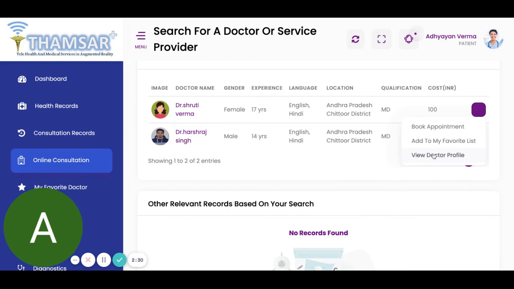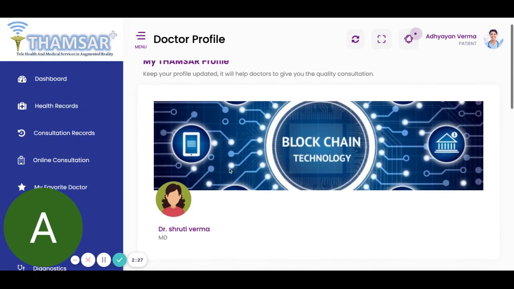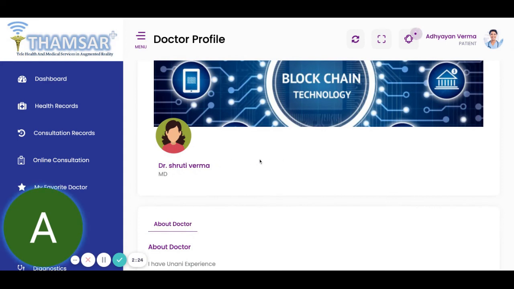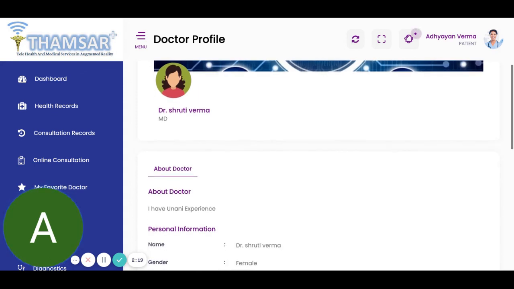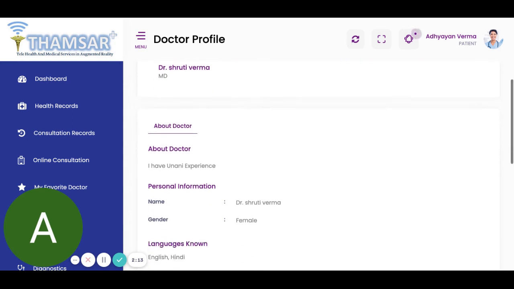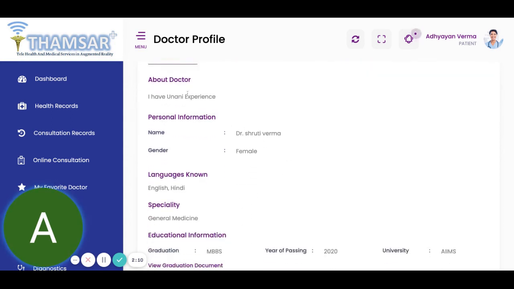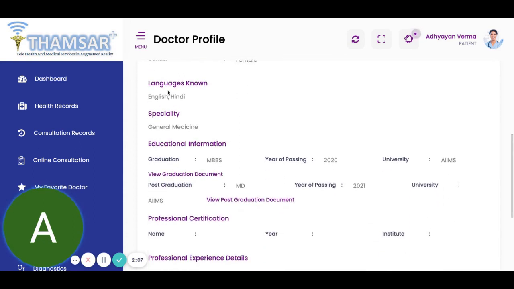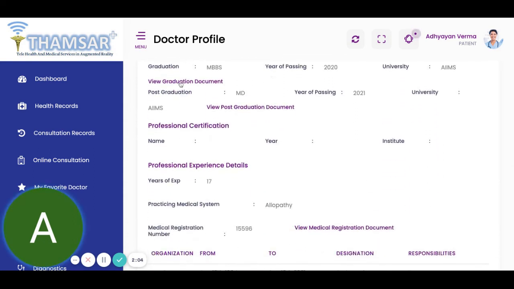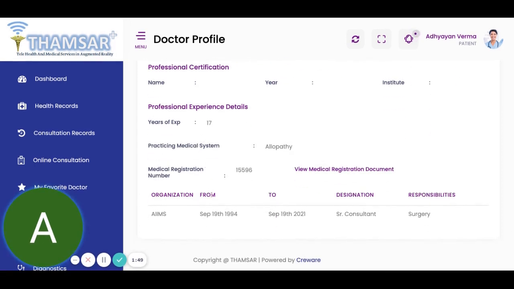After viewing the profile of the doctor, I click on view doctor's profile. It will show me the doctor's image. As you can see, the doctor's other details, which are the contact details, are not showing up. That will only show up when this patient is going to have a consultation which is approved by the doctor and paid. You can see the other information of the doctor, about whatever the doctor has written, the languages, specialty, education information. The patient can also look at the graduation certificates just to validate the doctor's authenticity. By clicking here, they can also look at the post-graduation documents. They can look at the other professional certificates and everything about the doctor.